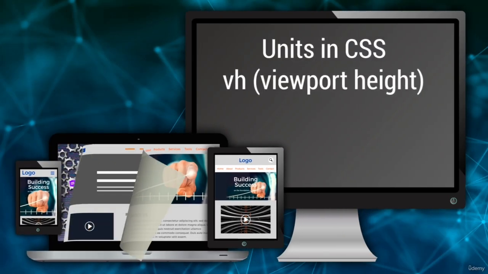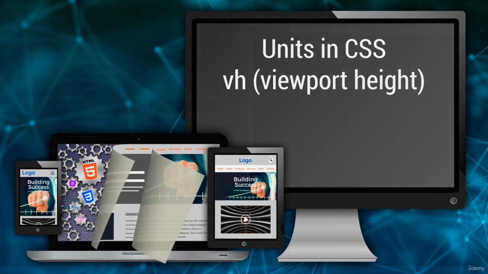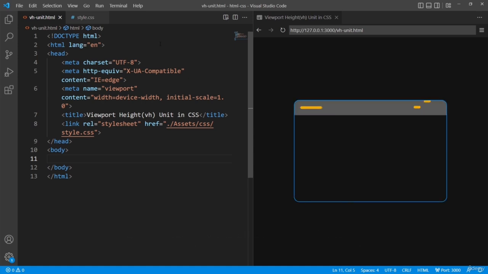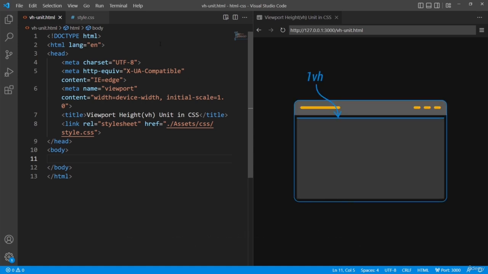The viewport height, that is the VH unit, is based on the height of the viewport. It works just like the percentage unit as well. The value of one viewport height equals 1% of viewport height. So specifying 20 VH, for example, will be equivalent to occupying 20% of the visible screen height.